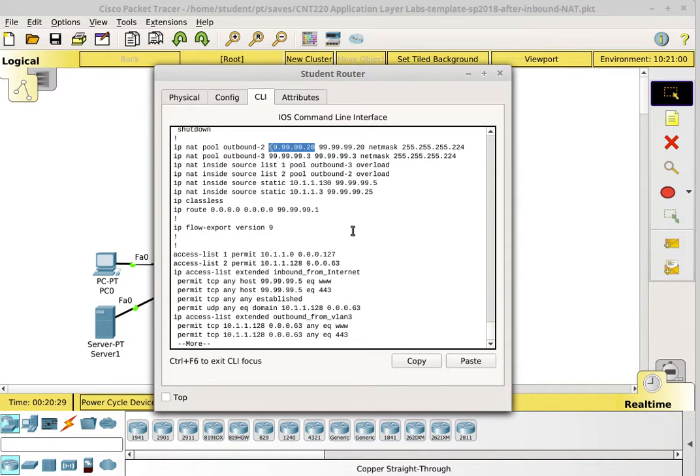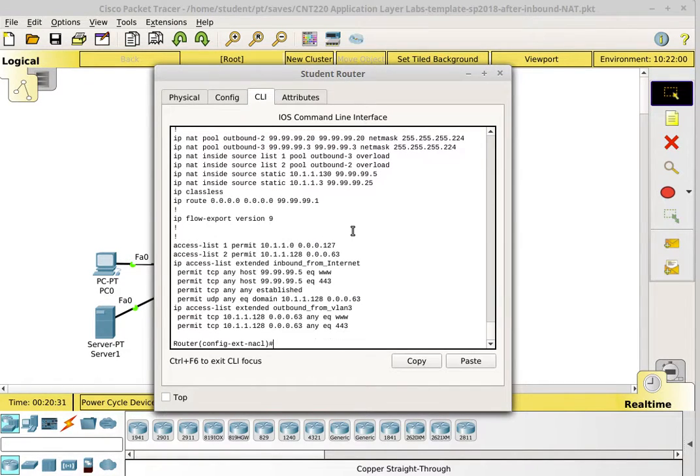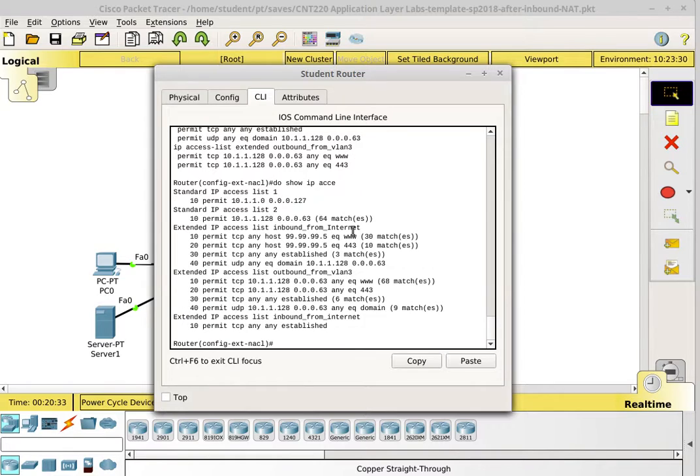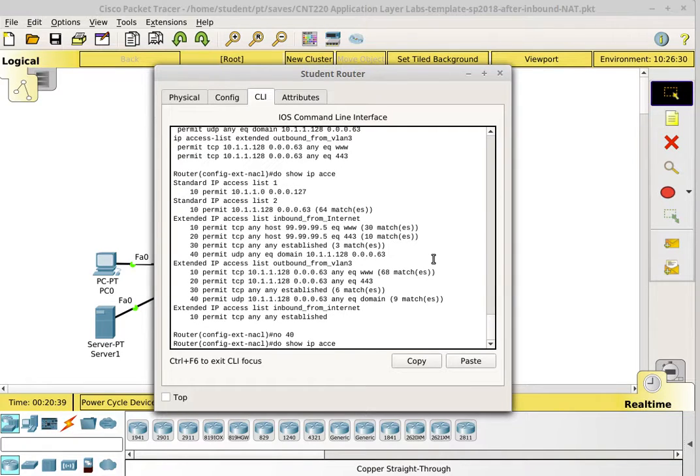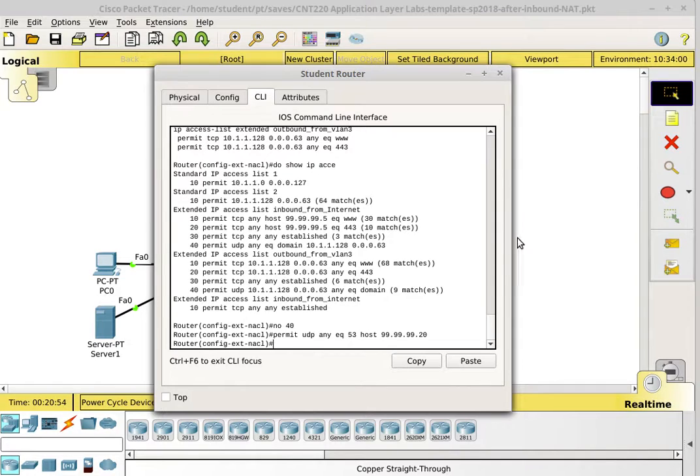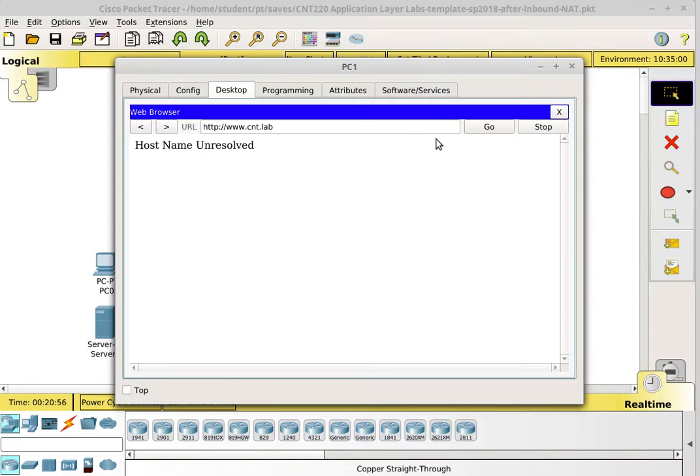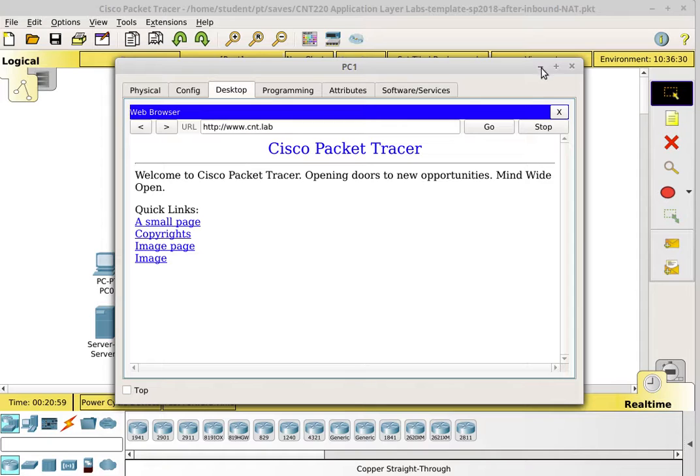So we're going to go get rid of that other list. Remember, if we edit a list, we want to get rid of this entry, so we can do no 40, and now we can add a new list with the proper IP. So in this case, our NAT address for VLAN 3 is going to be 99.99.99.20. So if we add that rule, because that's the IP address the traffic will be coming back to, now we try it. Hey, check that out, it works.